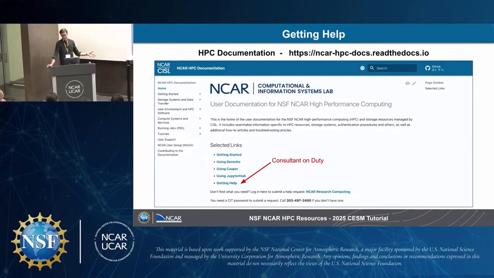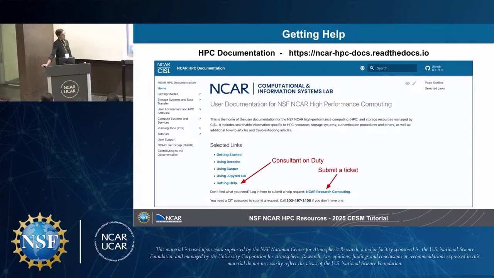Between business hours, 8 to 5, there's always a consultant that's taking tickets, taking phone calls, and is even present in the building sometimes. So that gets you to whoever's working. That's how you submit a ticket, the NCAR Research Computing link there at the bottom. And tickets are for a problem, like if you have a detailed technical issue that probably is going to require some back and forth and maybe looking at code or something like that.